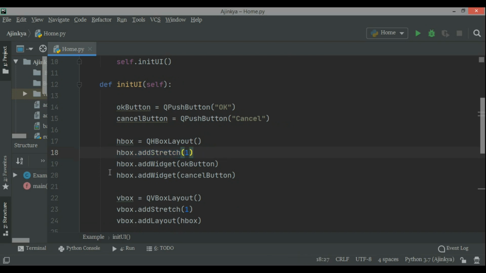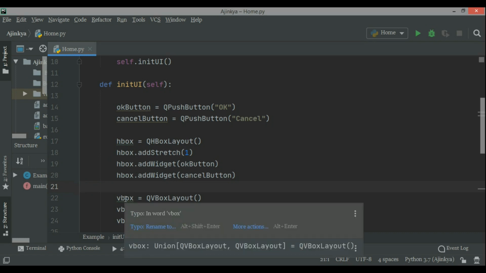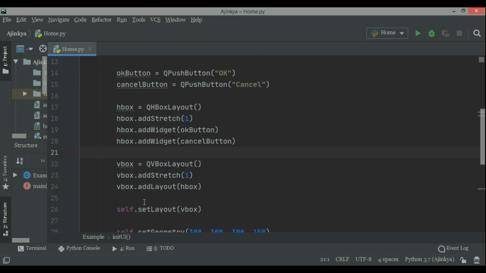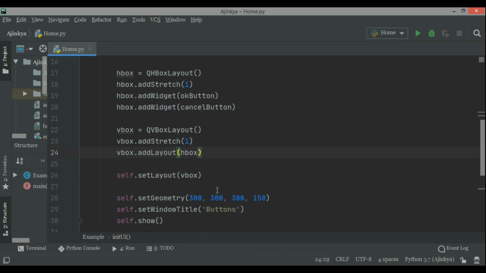Then I create another object which is called the VBox, that is for the vertical box layout. Then again I add the stretch feature to the VBox object to be 1. Then I write vbox.addLayout and I pass hbox. So the HBox already has two buttons and they are placed horizontally, and then I write self.setLayout(vbox). This is all. Then these three lines you already know: set geometry, set window title, and self.show.